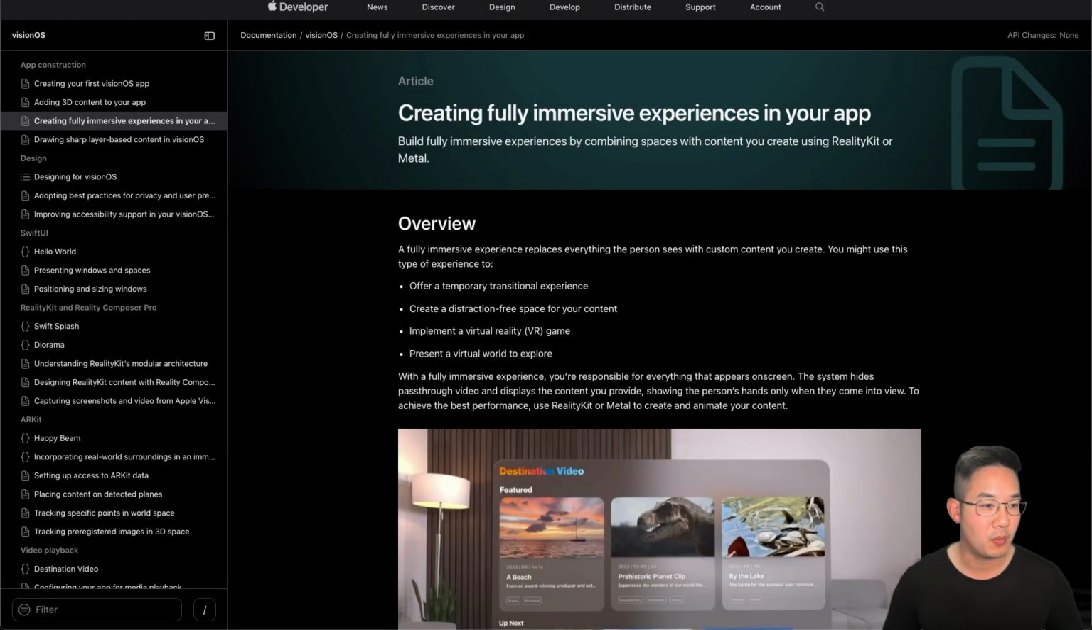Hello, welcome back to part two of learning as much as we can possibly learn from the visionOS documentation created by Apple. What we're doing here is learning about creating a fully immersive experience in your app. This is a follow-up to adding 3D content to your app, which we left off in part one.